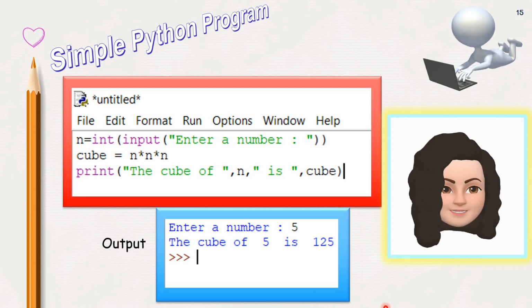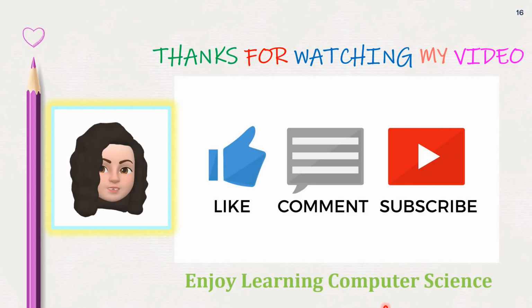Hope you have understood the concept. Hope you have understood the concepts clearly.